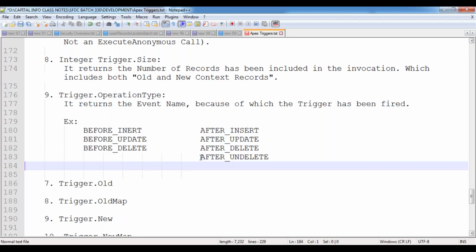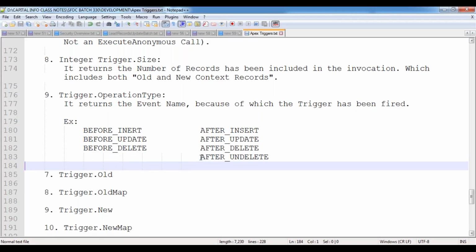Based on this event name, we can write the respective business logic by using a switch statement. Based on this event name only, we can write the respective business logic. If the trigger has been fired because of an insert event, at that time we can use that. Based on this operation type, we can use the switch statement, and inside that we can write the business logic.